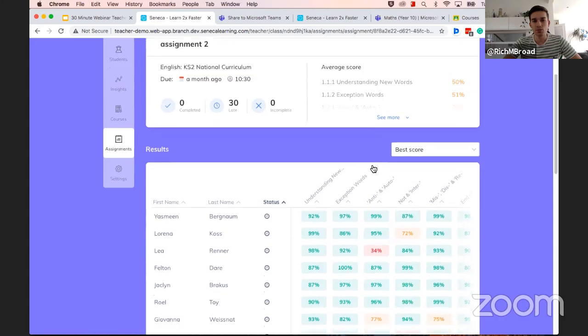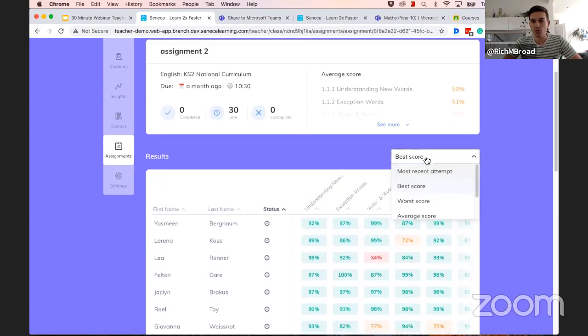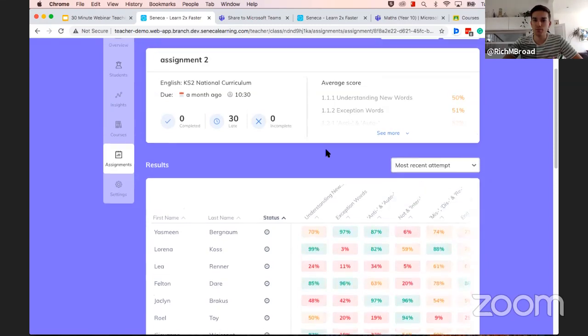And what you can do also, you can change the metrics. So at the moment, I've got best score selected, but I can choose most recent attempts. If I select that, it just changes all the data below. The same if I selected worst attempts, you'd see a lot more red, obviously. Average score, you can also select number of attempts and total study time. So you can see some really good data on what your students have been up to as part of this assignment.